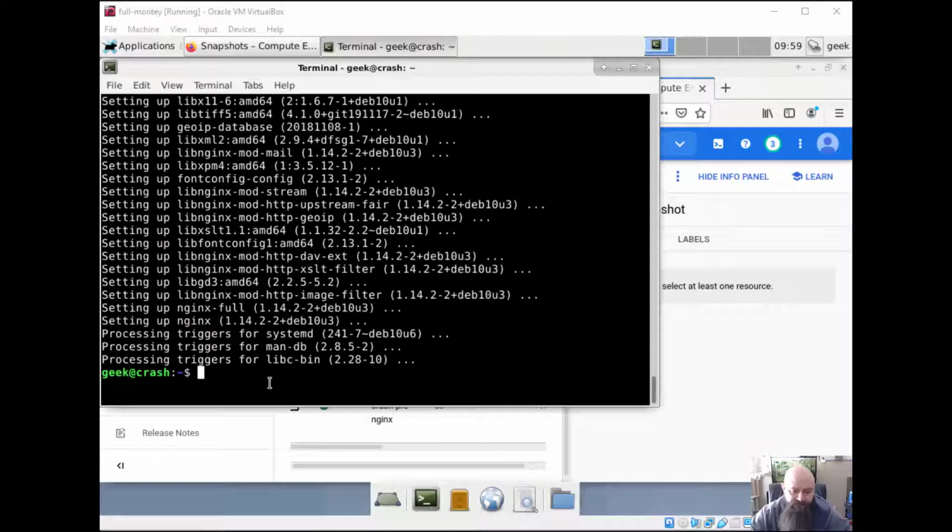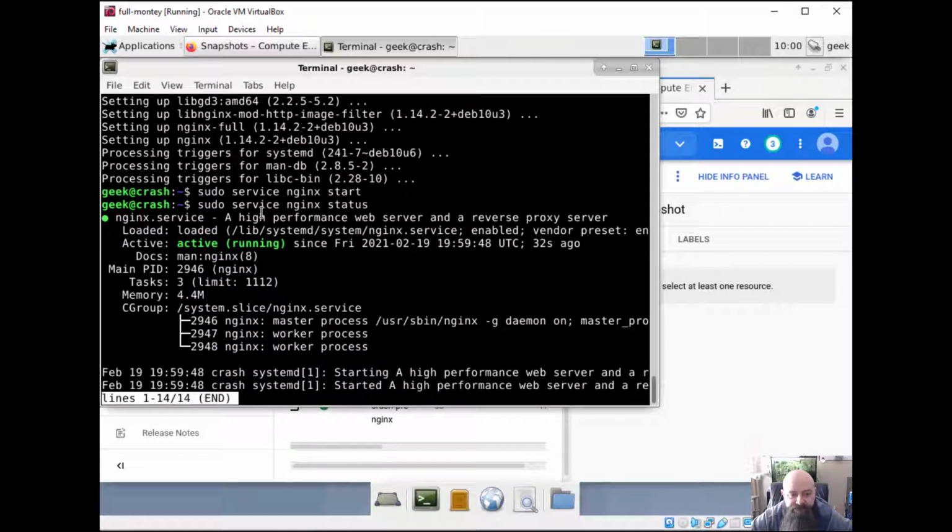Alright, so now the next thing we want to do is start that web server. That's going to be sudo. We want to start the service, so we're going to do service, name, and start. So we can hit the up arrow and change start to status. Active running, looks good. Now if we did our homework right, no, I'm sorry, I'm trying to find on my notes where I'm at.